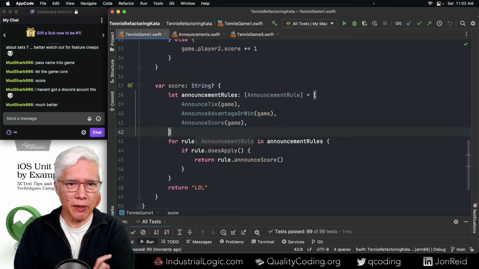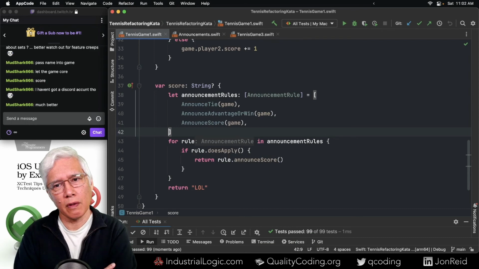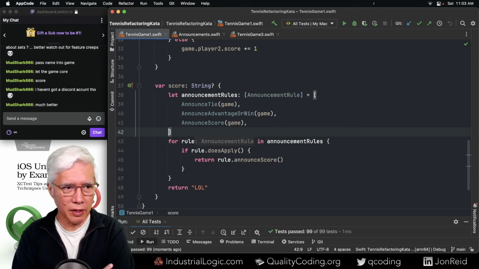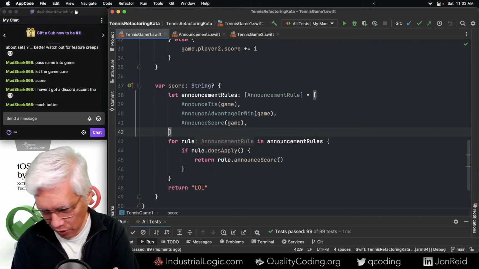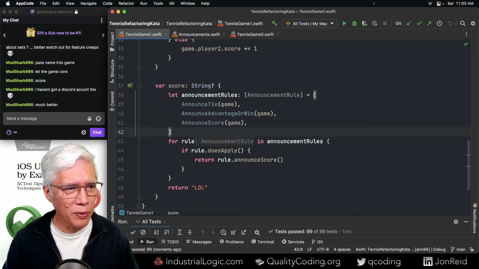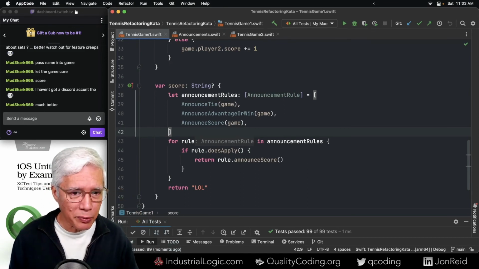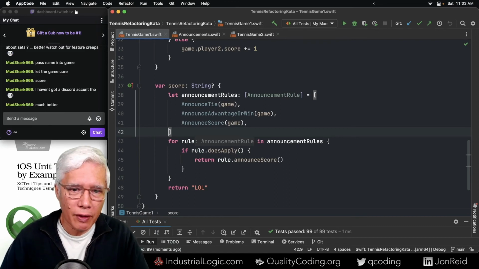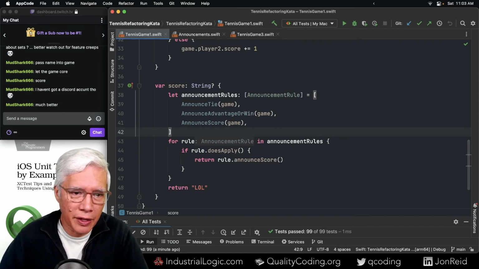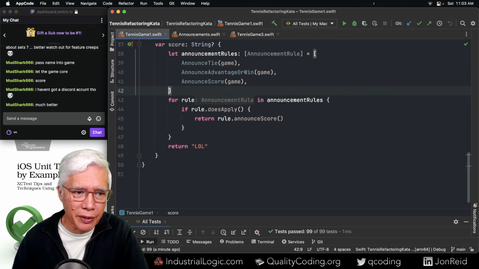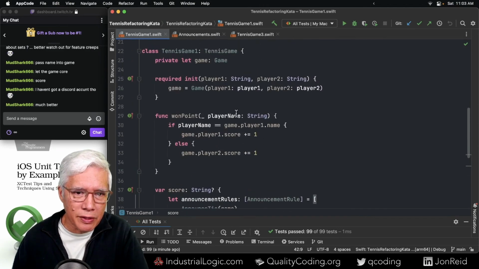Oh, this is looking better. Look at how nice this is. For tennis scoring. Hey, there are more folks here. Say hello. Good to have you. Welcome. And I'm messing around with refactoring in Swift here of the tennis game Kata. And we have just extracted this idea of announcement rules, and this is so much better. This is still not great.